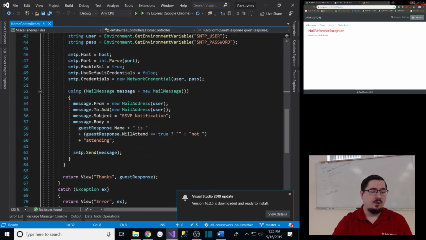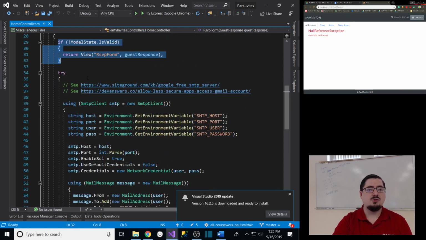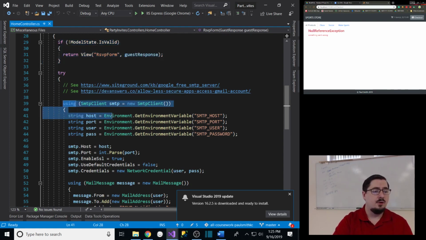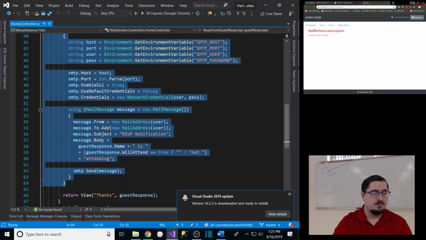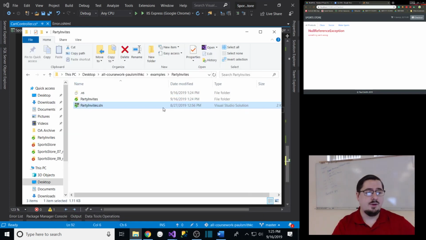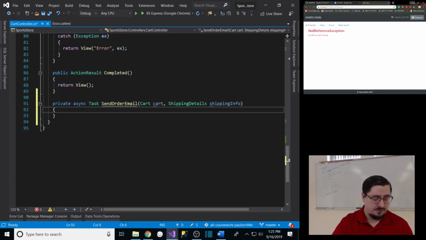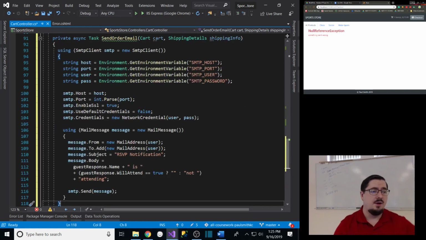What I need, though, is this try-catch portion. And in fact, I've already put try-catch in, right? Earlier? I already put a try-catch in there, so I'm not actually going to bring a duplicate copy over. I'm just going to bring this part. Notice I'm also not bringing in the part that returns the view, because we're going to do that differently on this side. So all I'm bringing in is that using SMTP client. That's all I have there. Okay.